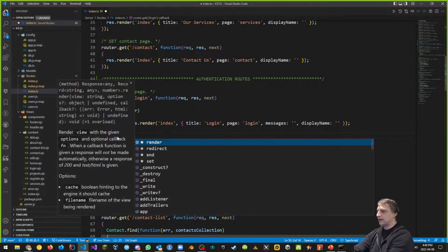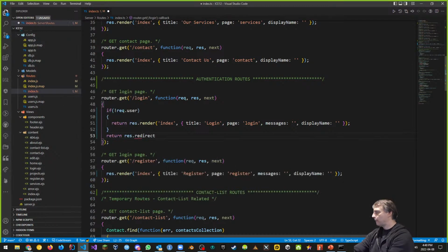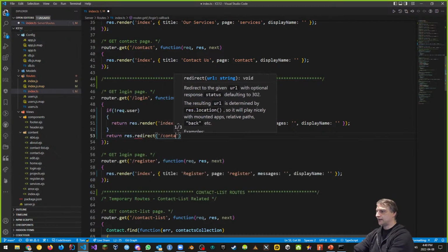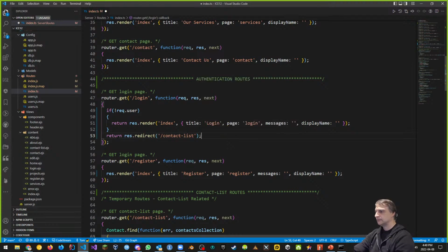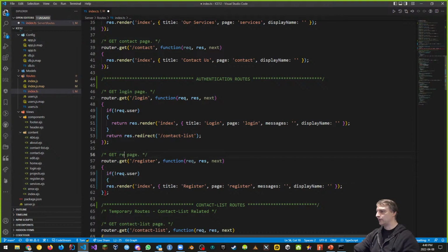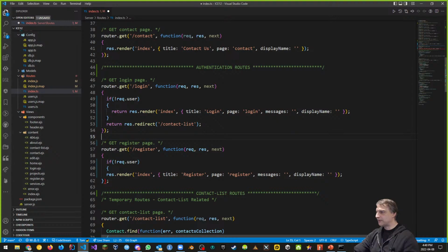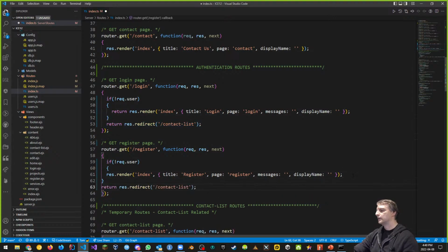We say return res.redirect, and we want to redirect back to the contact list page, because we are assuming that if you have a user, you're logged in. Now we could change this if we wanted to be more specific. We have roles and all that stuff, but we don't have that, so this is good enough. So here I'm going to copy paste this part back inside of the register page too, because this is the register page, right? I'm just going to grab the last two statements here and copy paste that in there too. There we go.